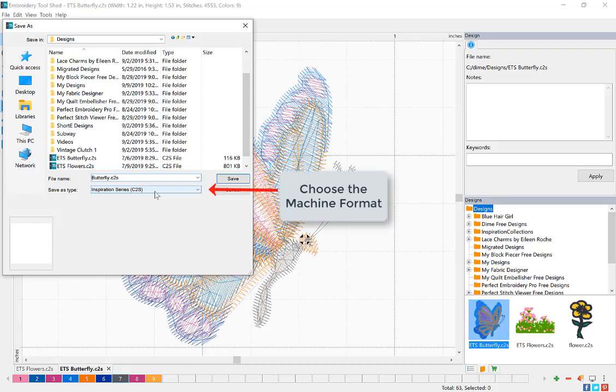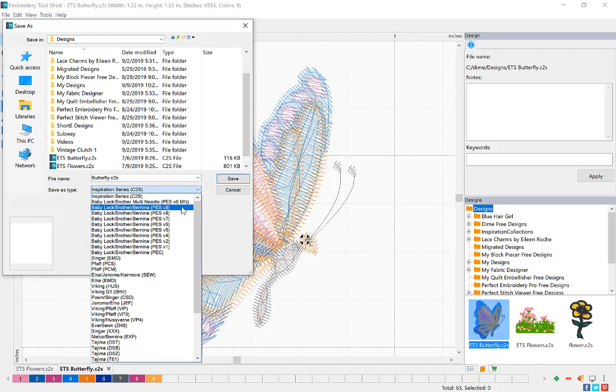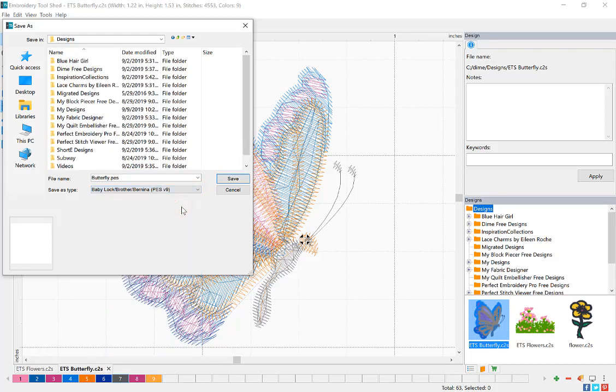And then choose the format for your embroidery machine. Embroidery Tool Shed saves to all formats of all embroidery machines. Once you've chosen your format, click Save.